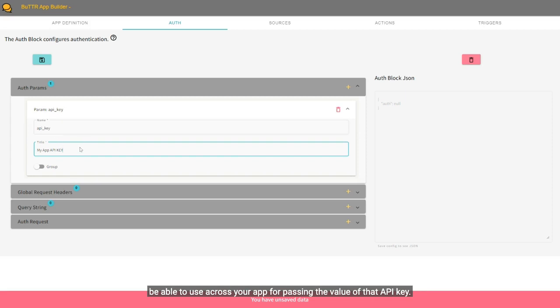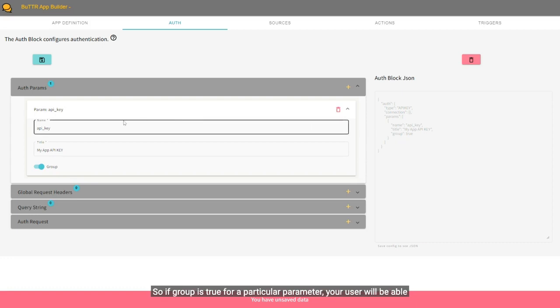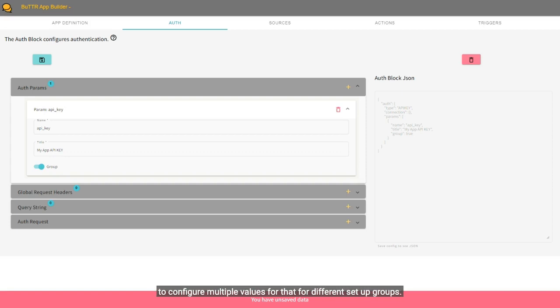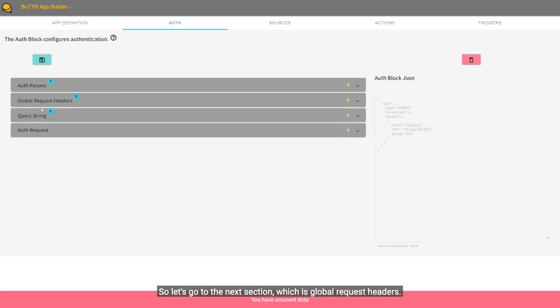of that API key. Now we also see this little group section over here. And if I set the group slider to true and I click on save, you'll see the JSON, it says group equals true over here. And this maps to the ManyChat app setup groups. So if group is true for a particular parameter, your user will be able to configure multiple values for that for different setup groups. So let's go to the next section, which is global request headers.